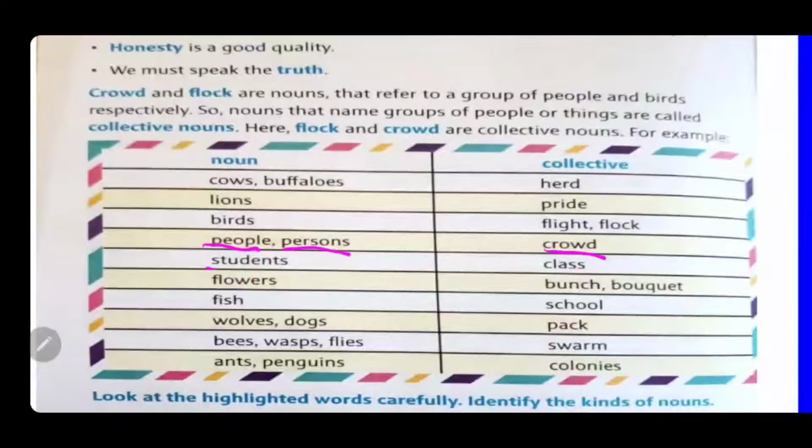Similarly, a group of students is called a class. A group of flowers is called a bunch or bouquet. A group of fish is called a school. A group of wolves or dogs is called a pack. We say a pack of wolves, a pack of dogs.